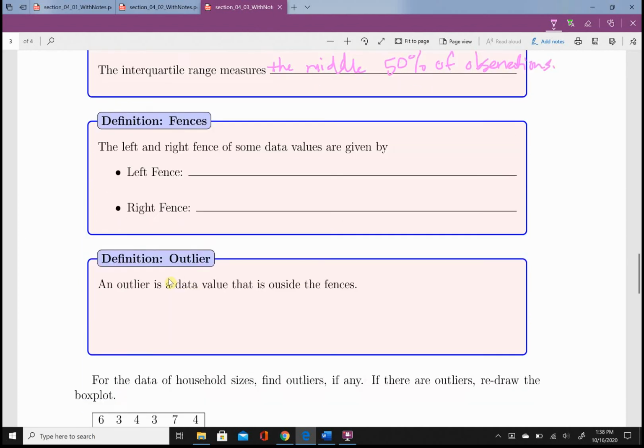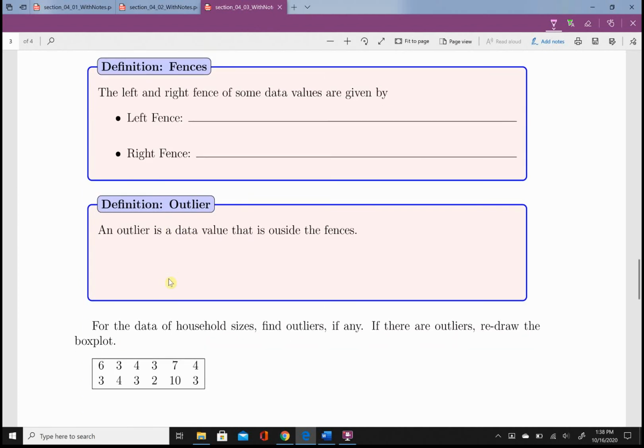Okay, now in order to be able to determine if there are some really extreme values, some outliers actually, as they are defined there, you need to calculate fences, which basically are boundaries by which we hold in the more reasonable values of our data set, and anything outside of the fences is going to be considered an outlier, as you can see down below by the definition.